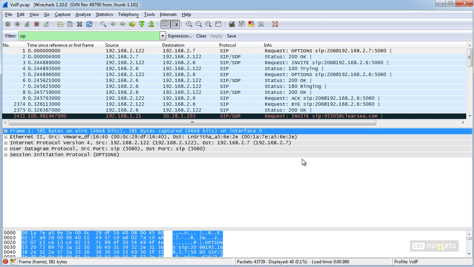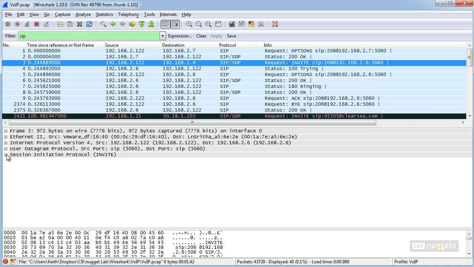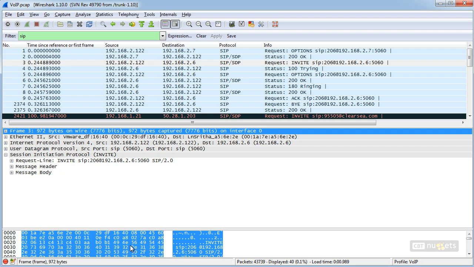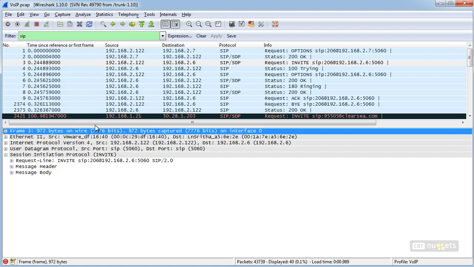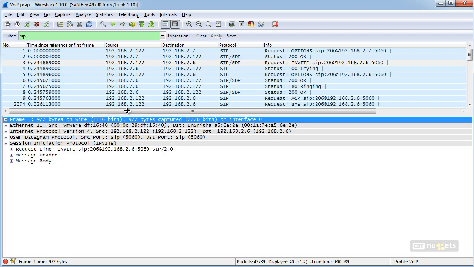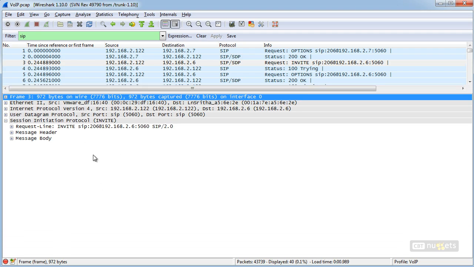So if we want to take a look at the details of one of these, for example, this guy right here, we can simply open it up and take a look at all the details. So I'm going to go ahead and remove the bytes pane down here. So let's say view, and I don't want to see the packet bytes. So it'll give us a little bit more real estate. And let me scroll this up just a little bit to get a little more room down here.